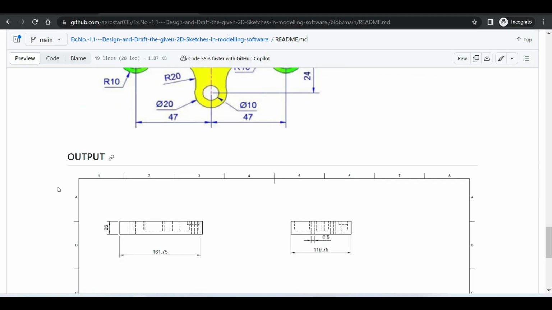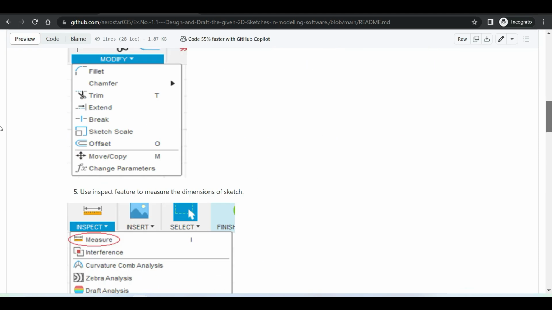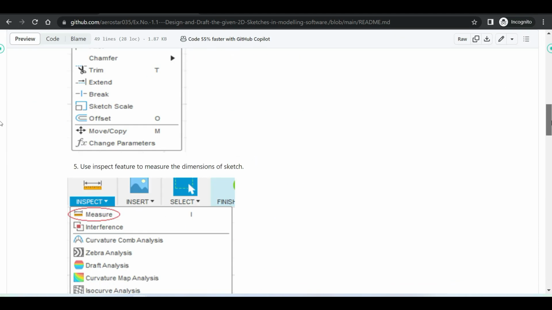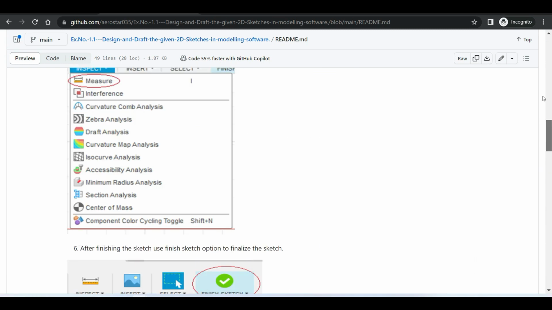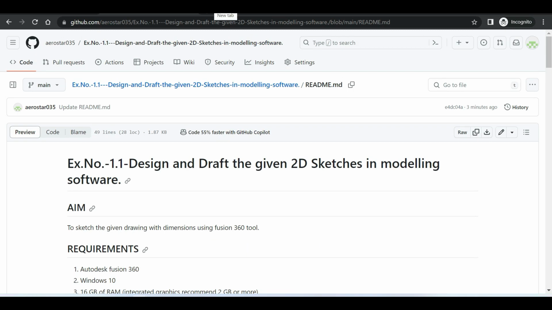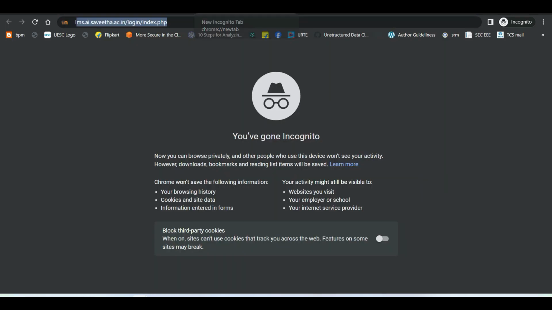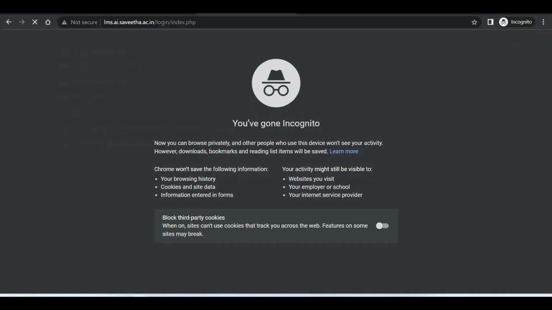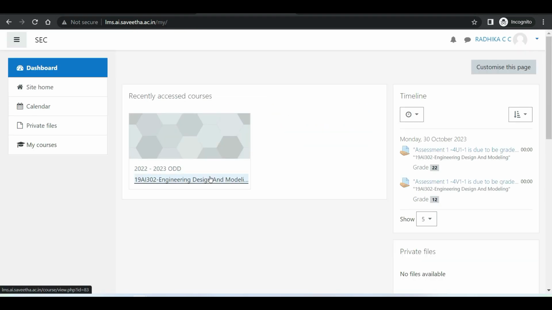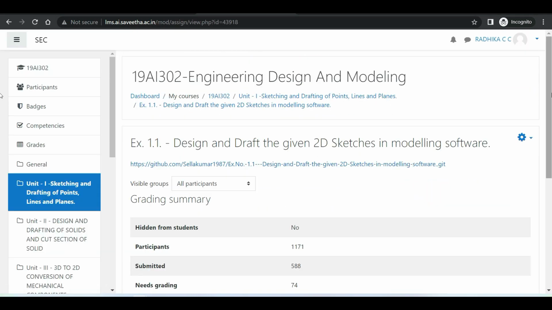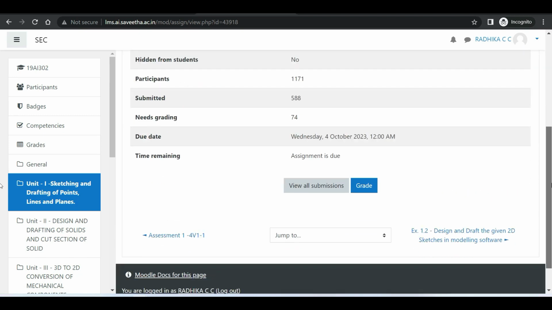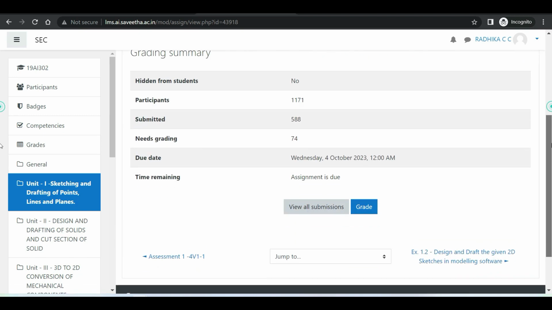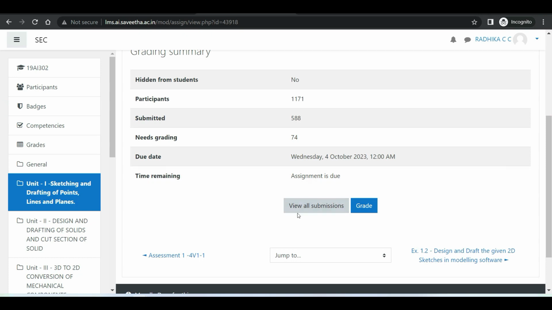So the exercise 1.1 PDF, the entire document, is saved along with the aim, requirement, procedure, the input file, and then the output file result. Once it is saved, there are two things you have to do. One is you have to log in again at lms.ai.with.in, get into the course, scroll down and then select exercise 1.1. When you scroll down, instead of clicking on the link, it shows me view all submissions. For the student version, it will ask you to add the submission. There you can go with the add submission option.